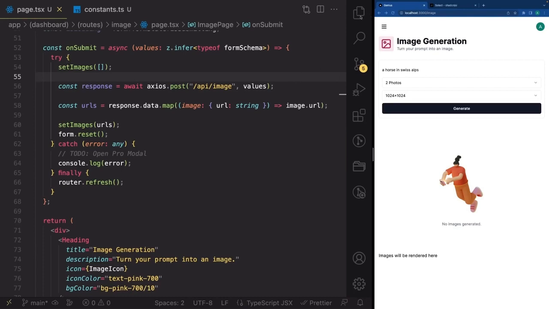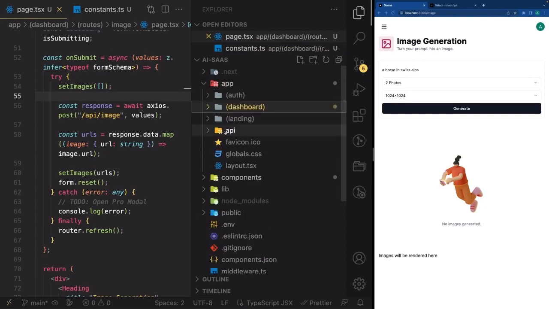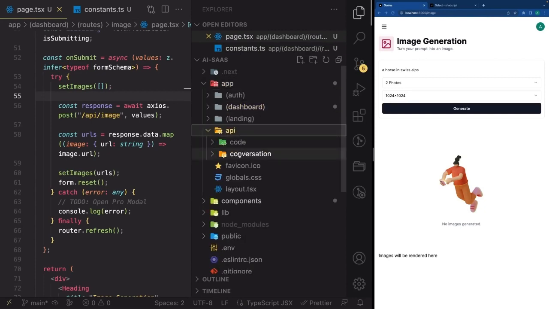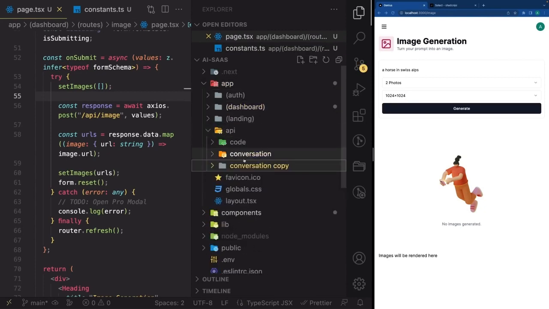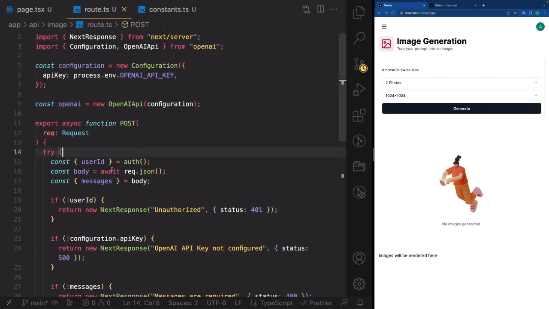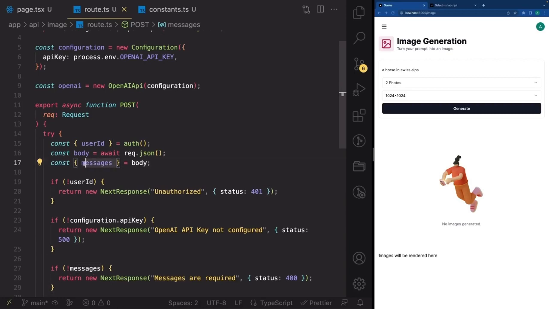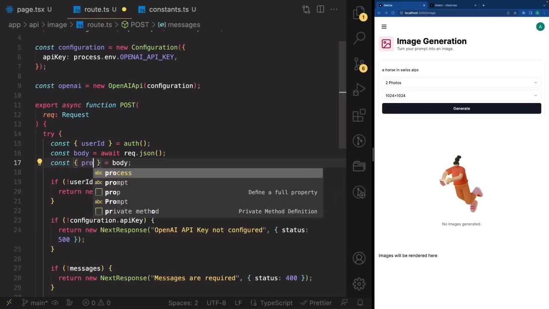Let's go inside of our app folder again. Find the API folder. And let's just copy the conversation and rename it to image like this. Go inside that route right here, and let's see what we have to modify. So userId is fine, body is fine, but what we are destructuring from the body is not correct. Instead of messages, we are going to need a prompt.